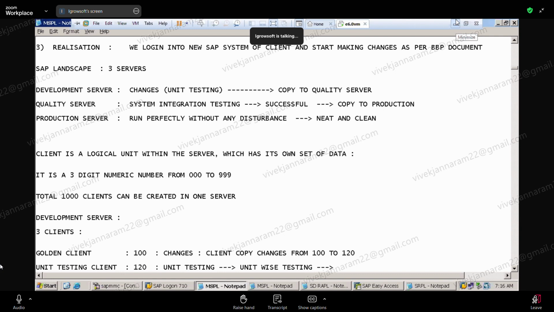Okay, I will show you again. First, we make the changes in the development server golden client. Those changes, what am I doing? I am doing the client copy to the unit testing client of development. There I create some master data and test data, and I do some unit-wise testing, basic testing, base level testing. If I am satisfied, then what do I do?